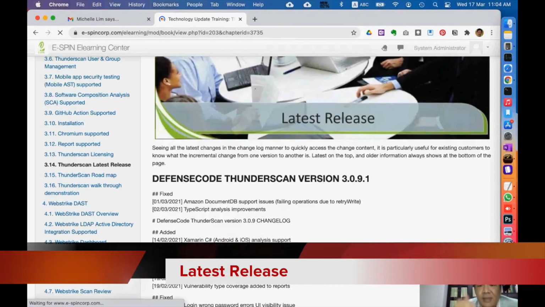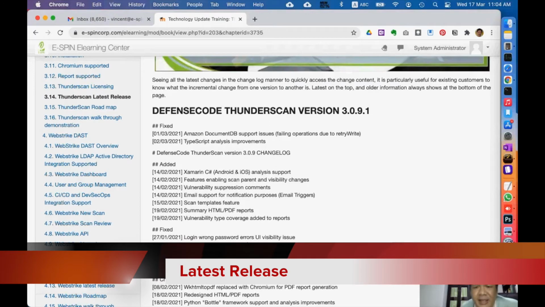At this point in time, if you are a customer, the latest release is 3.0.9.1. This version has some fixes, of course, for certain things. I will advise all existing customers to read about what fixes, what changes there are, because that is the portion that, as an existing customer, you mostly want to know. All those things will be here.